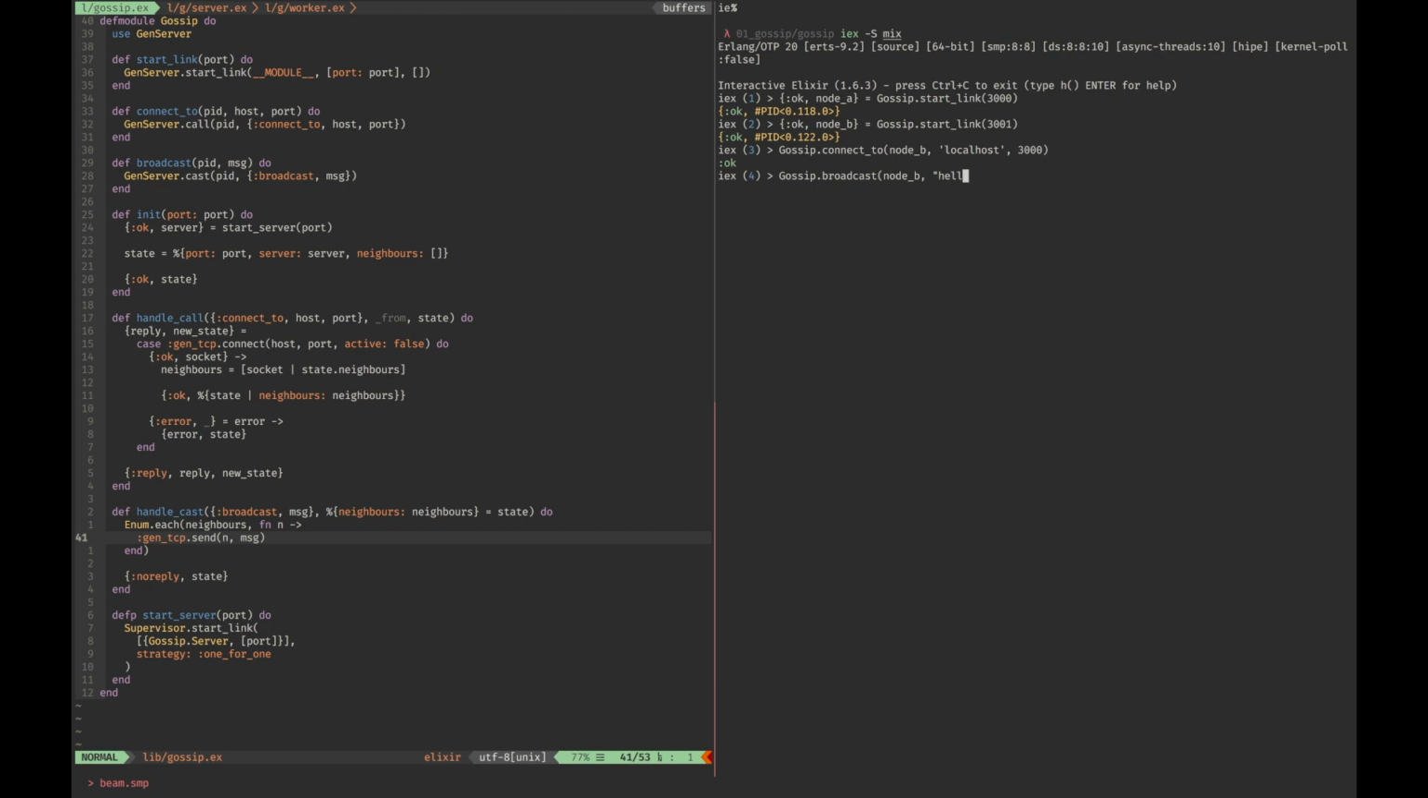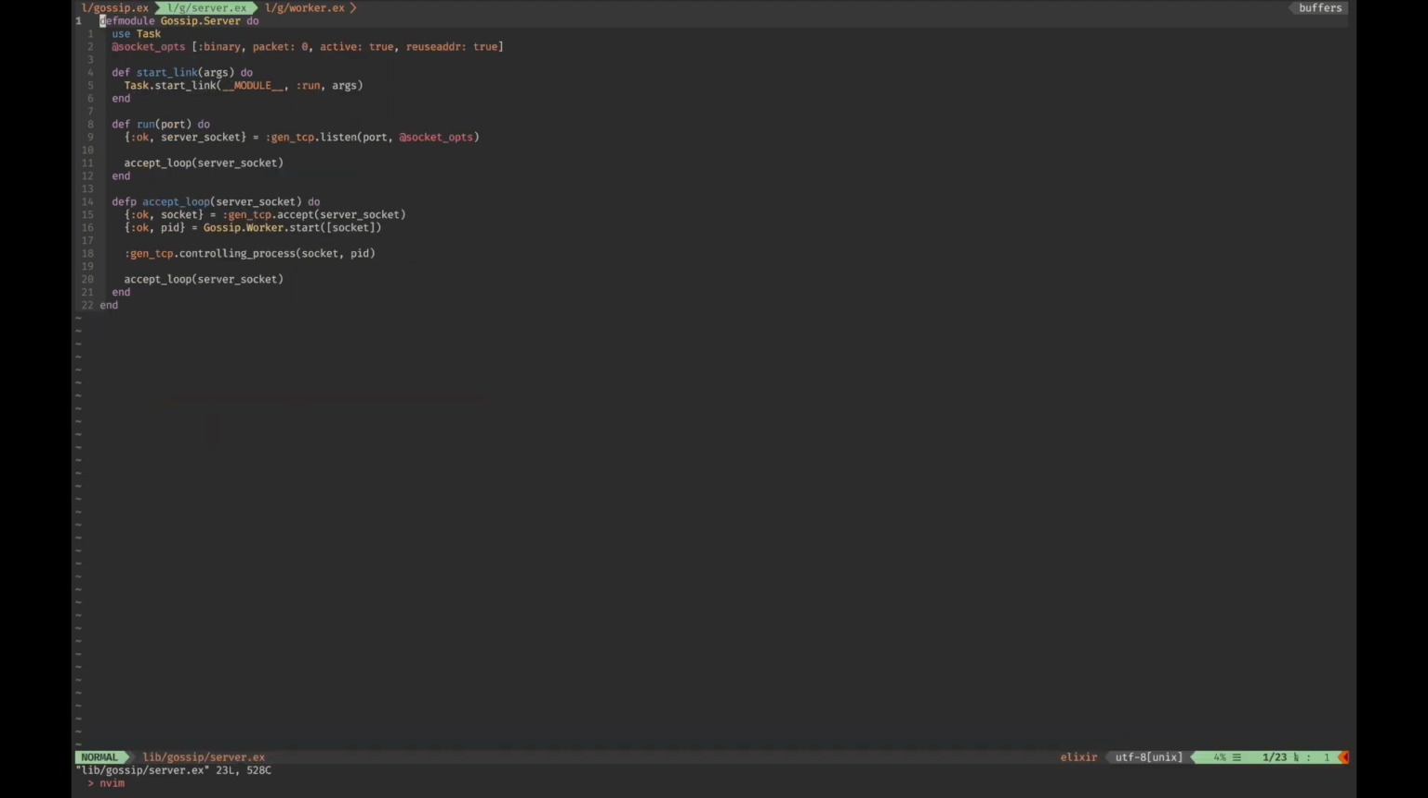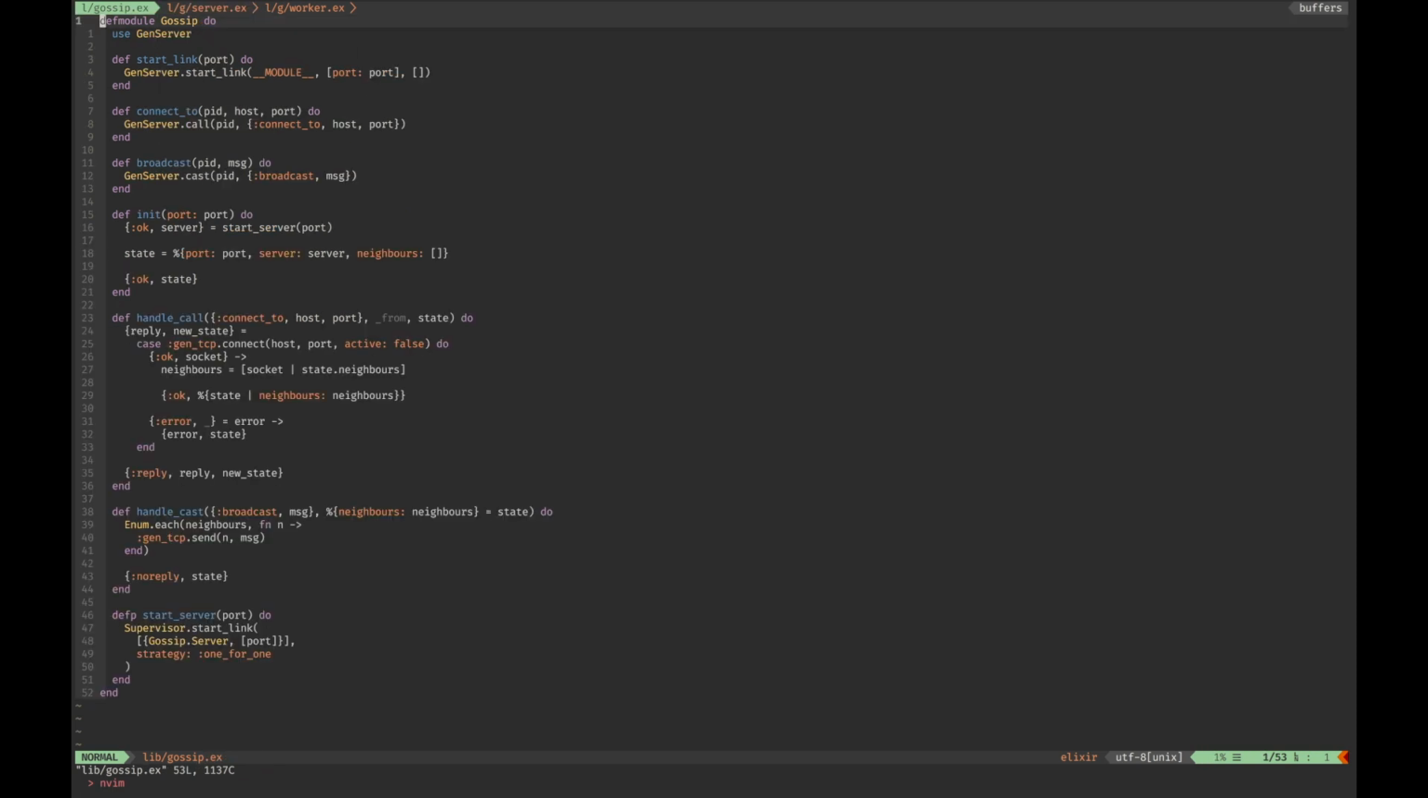Let's do hello, and node A received a hello, but the opposite doesn't happen, and this is because new connections are handled in our server module here, and we never call our gossip process in any way to tell it to update our neighbors list. So that's what we're going to do. We're going to update our neighbors list, and then we're going to move the logic of writing to the output socket into our worker module.